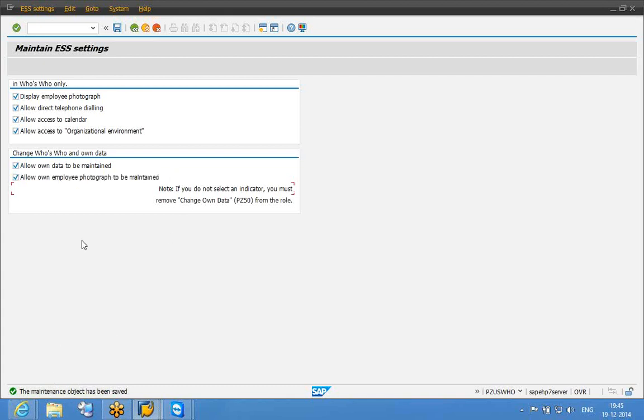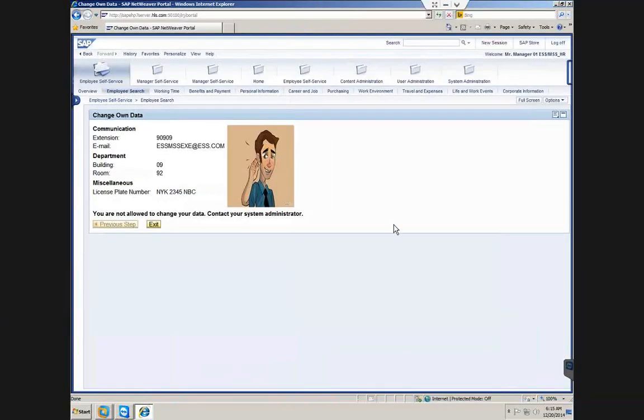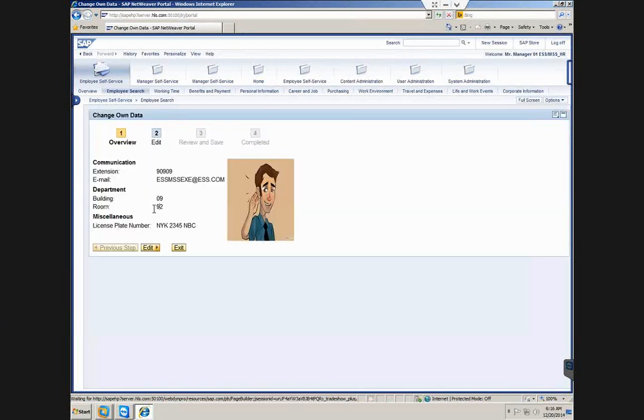Now in this case, either of the one you can allow, or if you want to stop any of the one, then you can stop. If you don't want to allow the employee to maintain the photograph, just put the check mark for this and don't put the check mark for this. Now if you refresh this page, then it gives us the edit button over here. See this, earlier we didn't have the edit button. It was just giving us some message saying that you're not authorized.